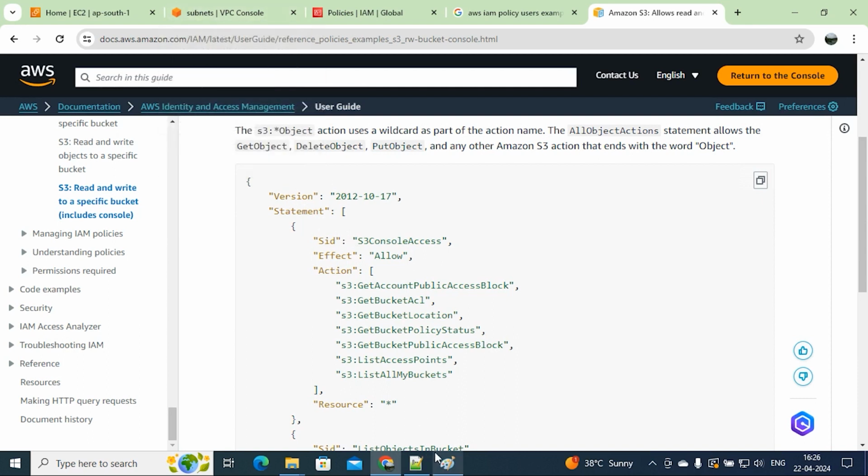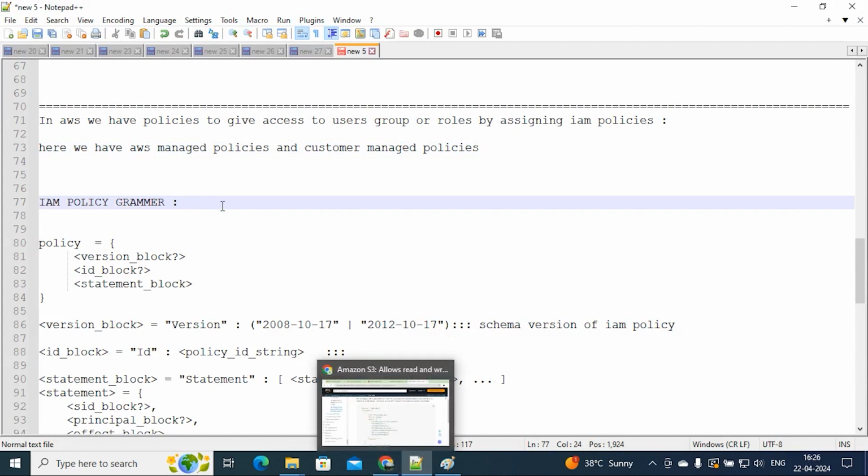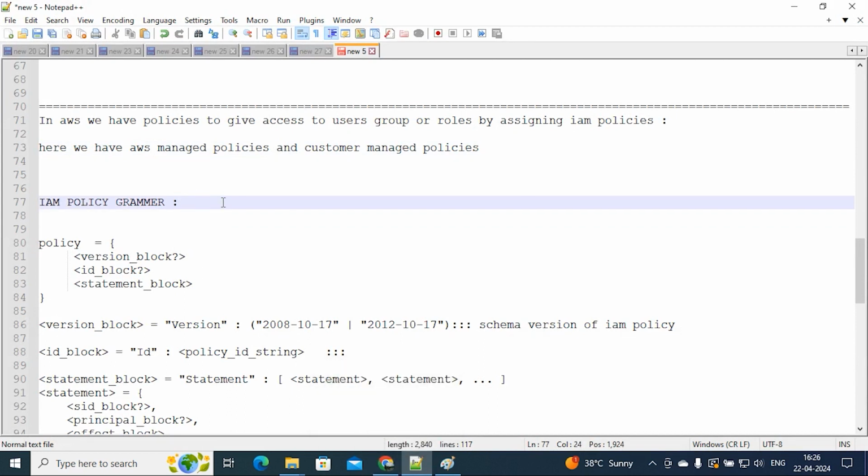First, we will go through the IAM policy grammar. Here I will give you two examples. We are going to do two activities. First, I will show you how to write a basic policy for Route 53, any service we will take. And then later on, I will give you a real-time example about how to restrict particular users on a particular service.